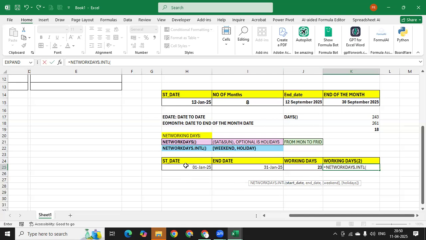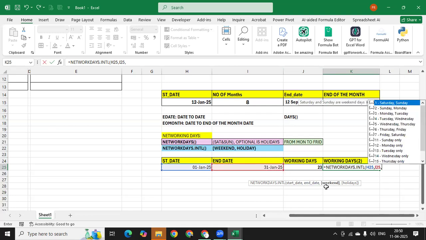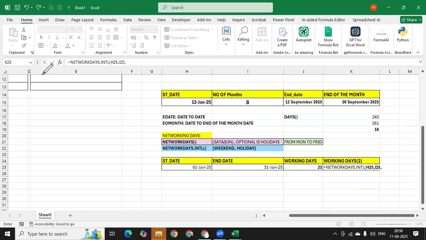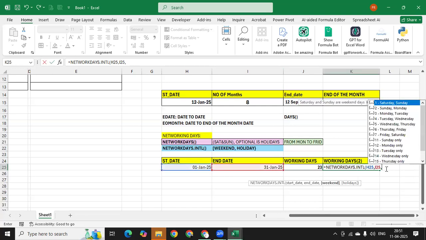Start date. This is the start date. Very common. The start date, comma, end date. Where is the end date? This is the end date. And we have an optional argument: weekend. See, guys, what about the weekend? The weekend is optional. So this is what we are going to understand.